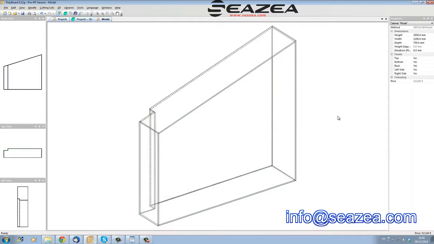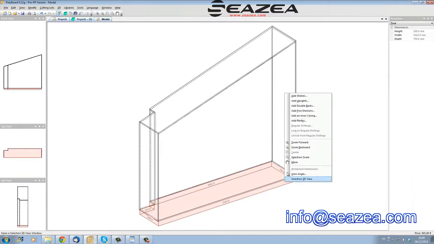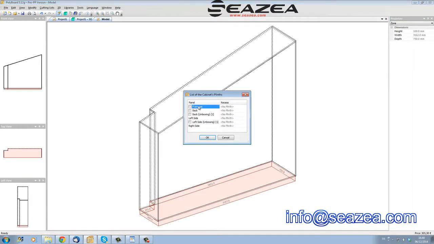While we're here, let's put a plinth underneath this cabinet. I'm going to set the cabinet up 100 millimeters high, and I'm going to stick on the front a plinth which is going to be set back here 50 millimeters.